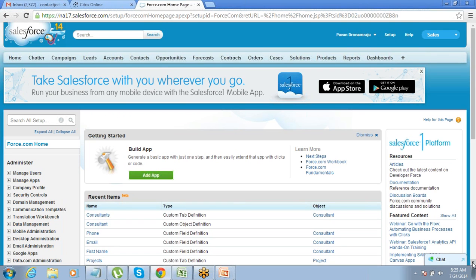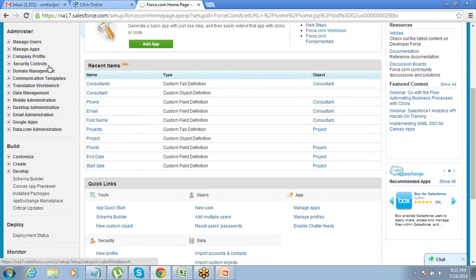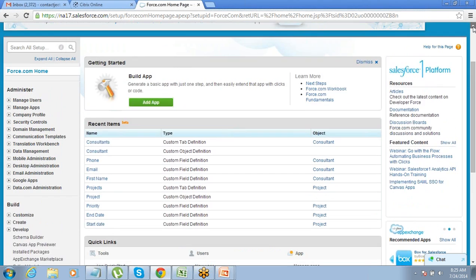Setup can be the job of an administrator or a developer. All types of setup are done from here. So see, administrator setup and the developer setup. Build, deploy, monitor, everything is here in the setup menu, right?